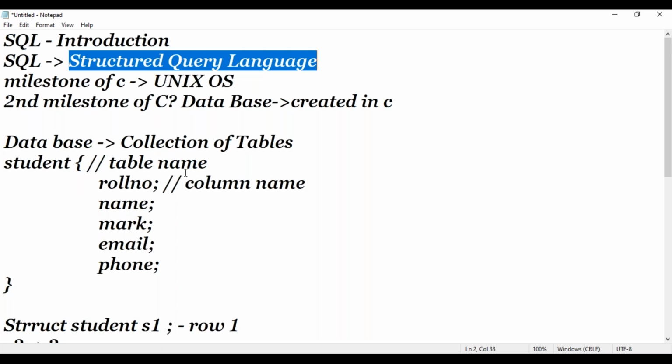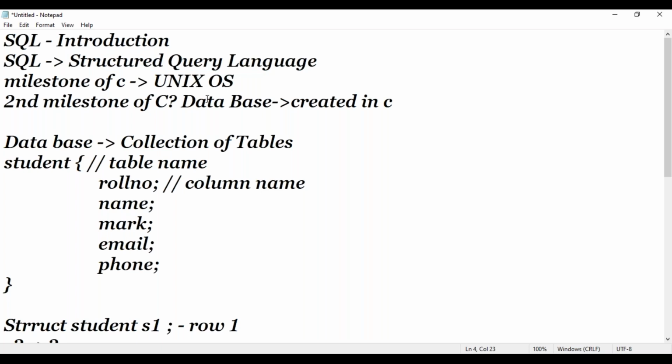And one more thing, for example, database. So if I'm considering a database, yes, is anyone having any doubts?